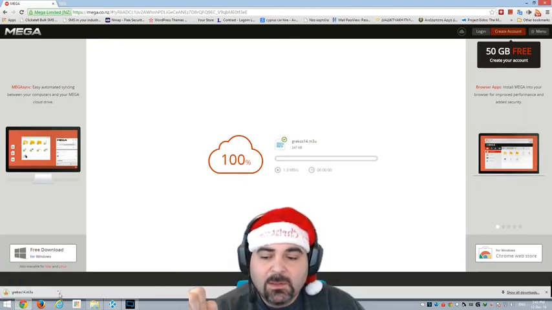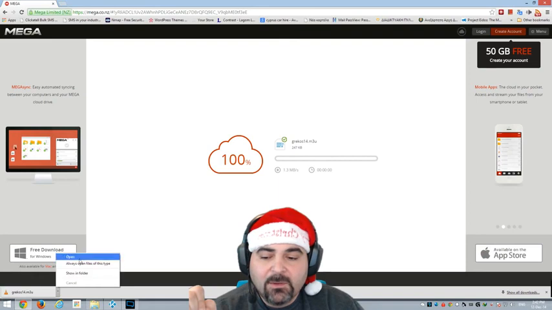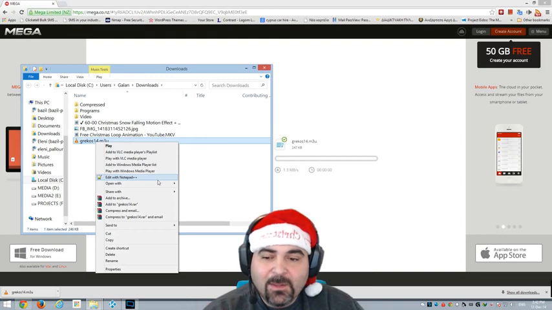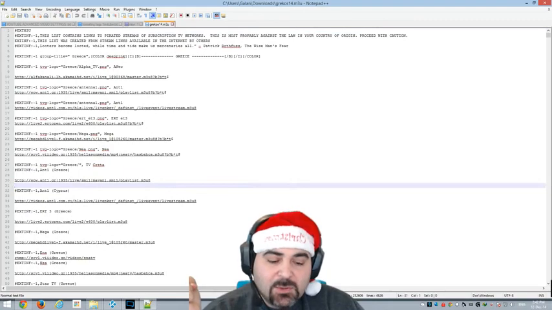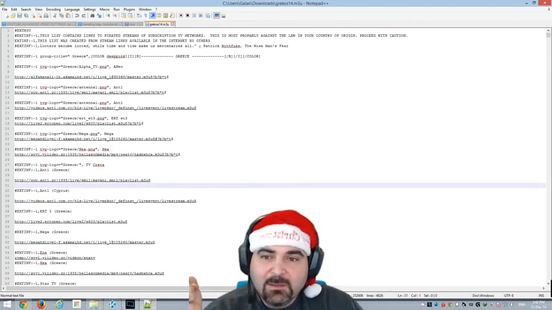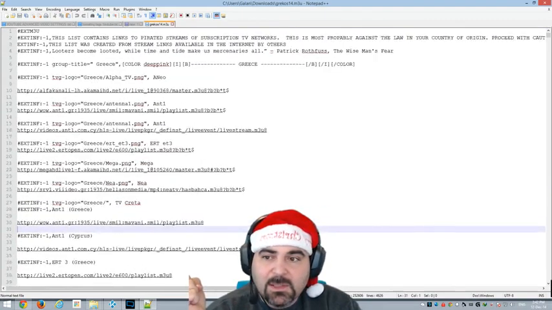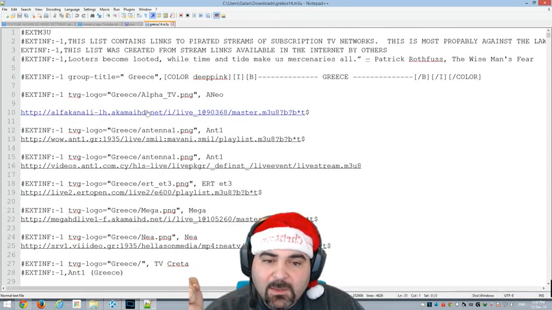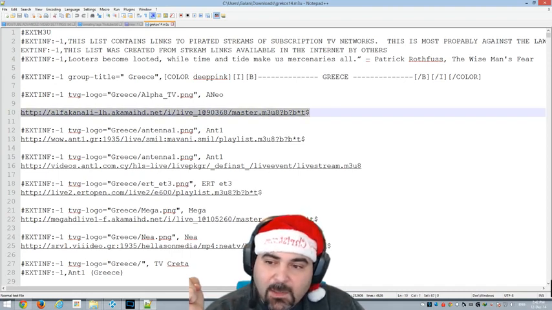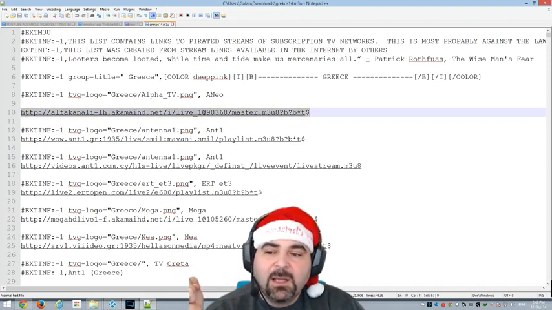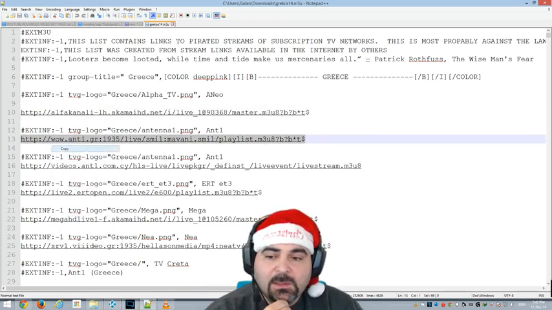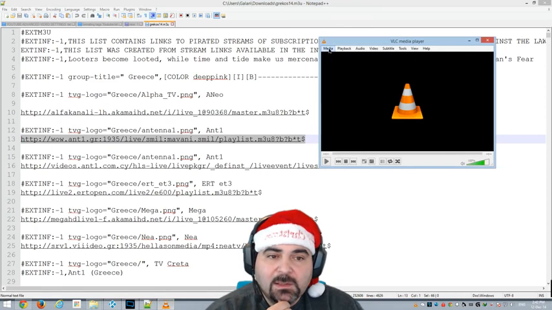Okay, once you download this file, let me open it for you, so you show in folder. Let me open it. This file you can open with a text editor, like I have Notepad++, and just to show you what's inside this file. I don't know if you can see, but this is how it looks like, and every line like this is a link to a stream on the internet. This is a stream. Let's copy this just to show you, and if you have VLC, it will play it.